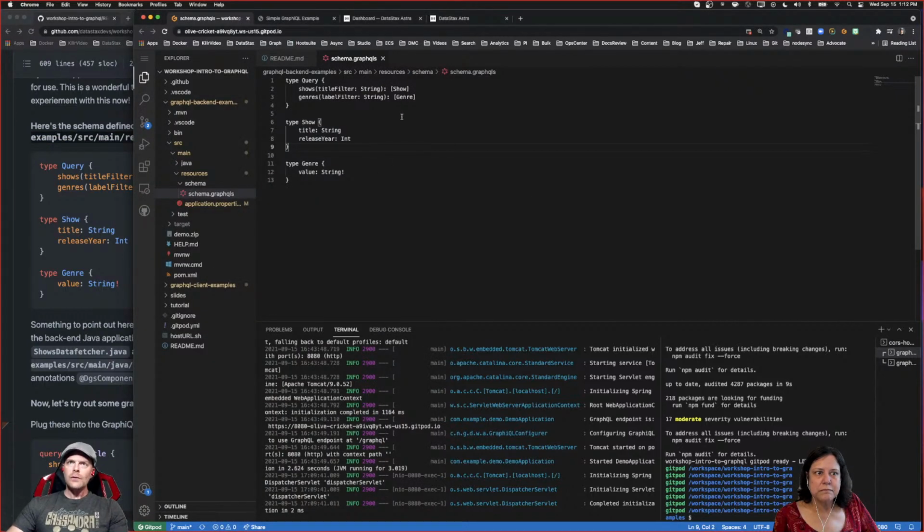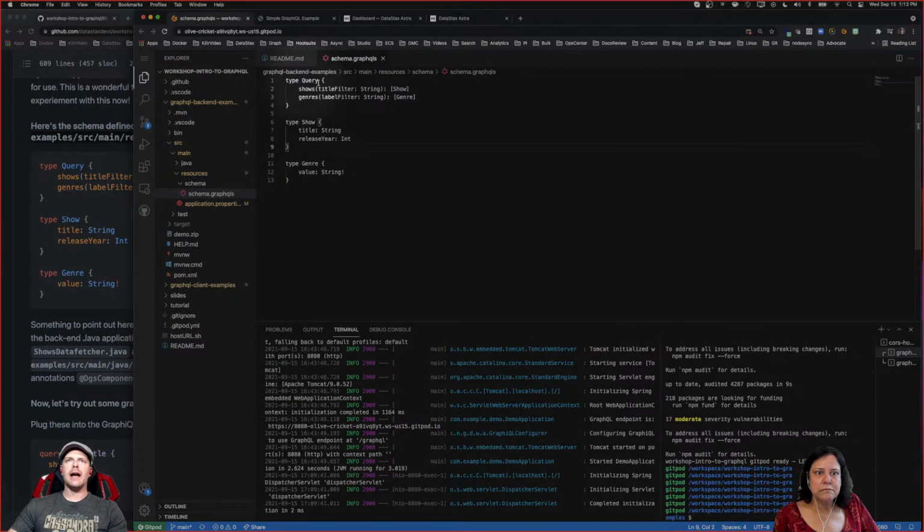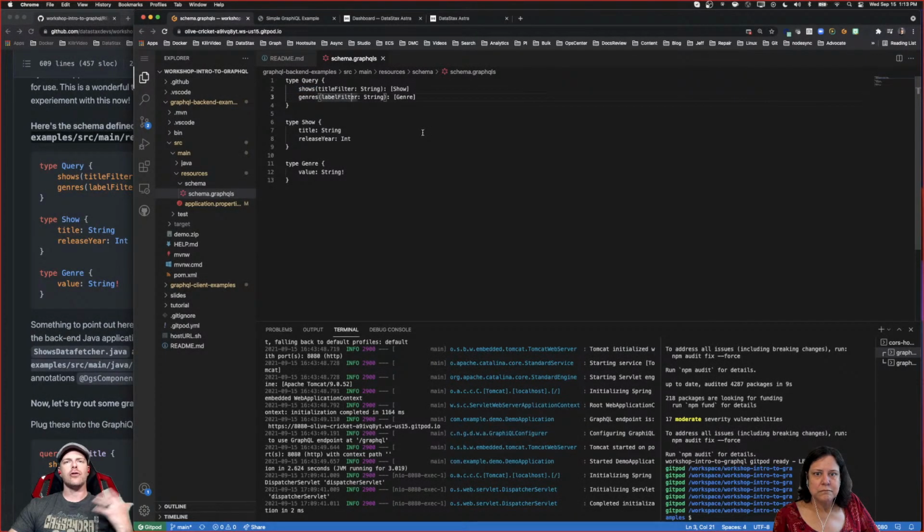Now, what we're doing here in this schema is telling our code the types that we want to expose. I'm going to have a show, like a movie. This is based on the Netflix app. So I want to have a query type called shows. I want genres. So I'm saying I want to expose to my front end, or whoever is going to consume these, 2 queries that they could do, either shows or genres.